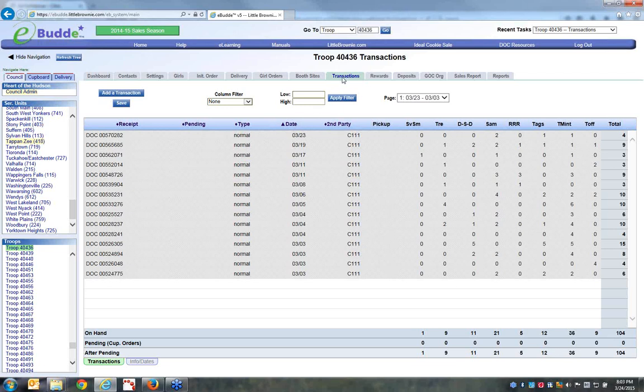Okay, so this is the transaction screen. This is the screen that's going to show all of the cookies that are sold and that come in and out of your troop. So right now, for this troop, they're all DOC transactions. Once they order something from the cupboard, like if they do a booth sale, then you'll see a number over here. This will say booth. The date that the transaction took place would be here. This will be the cupboard number where they're getting the cookies from. In this case, there's a DOC cupboard that's been identified. But you would select the cupboard that you want to pick up the cookies at, and that would show here.